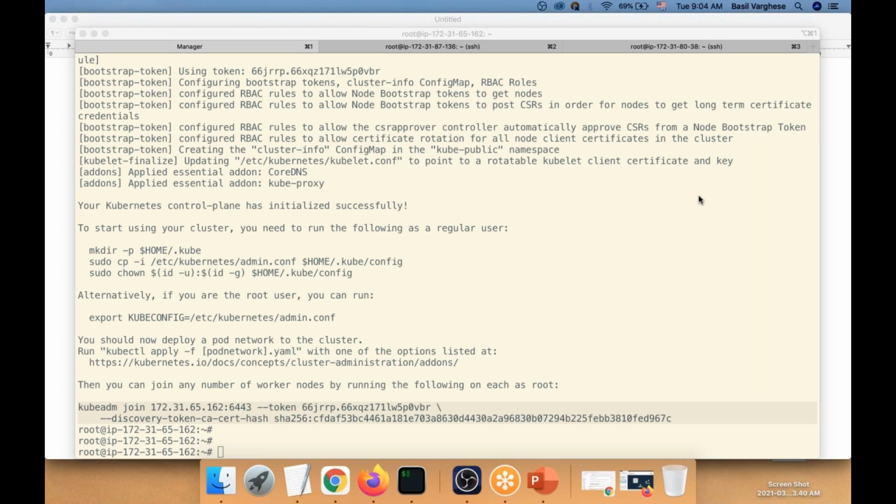Basil, can you repeat what we are installing on the manager and worker nodes? Just the names. Kubeadm is installed everywhere. Kubernetes is installed everywhere. Kubectl is installed only on the manager. Okay, right. Thank you.